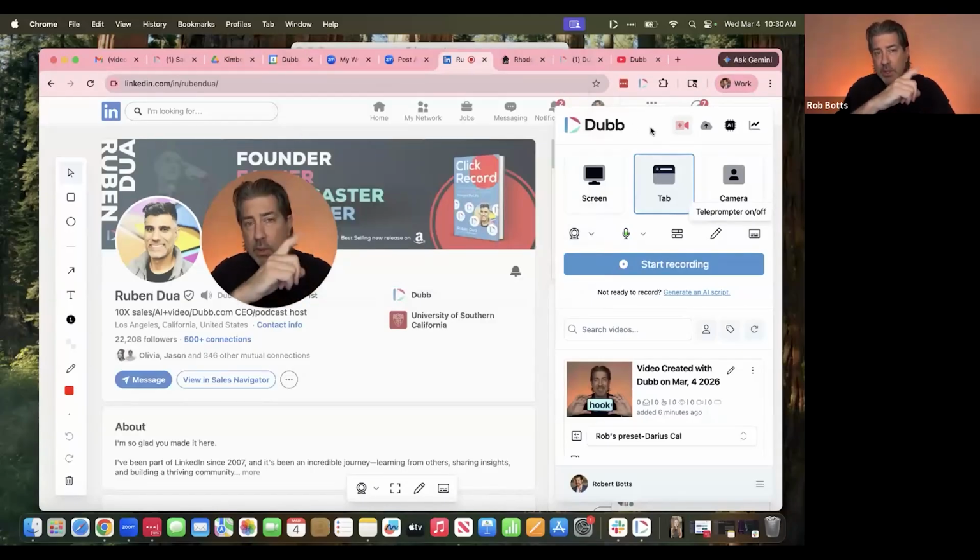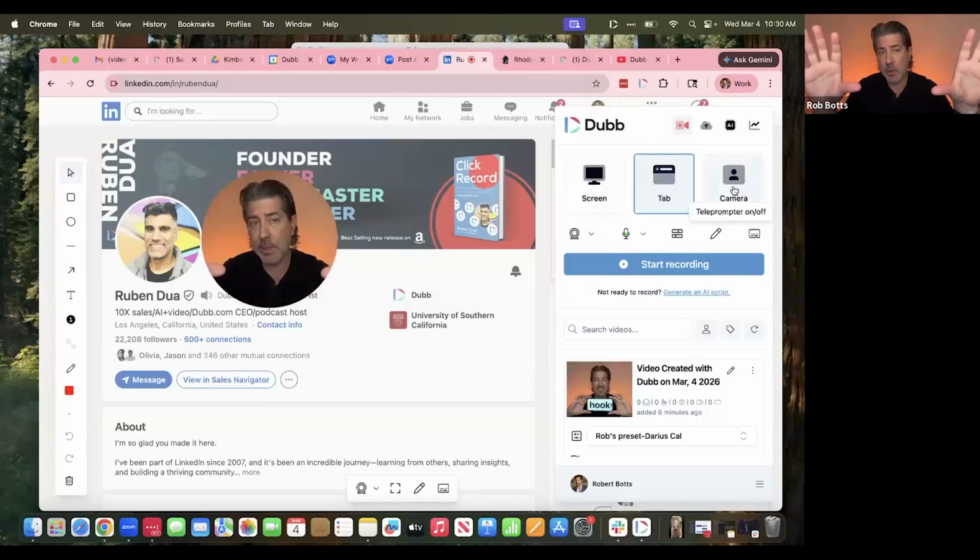You also have three orientations to record with the Chrome. You have camera, which if I click on that, it opens up like a webcam. If you're on tab, it's going to show just a clean cut of the page. It won't show any of the other tabs at the top. And if you go screen, it's going to get your entire computer screen. So you have those three choices. I'm going to go tab for this example.